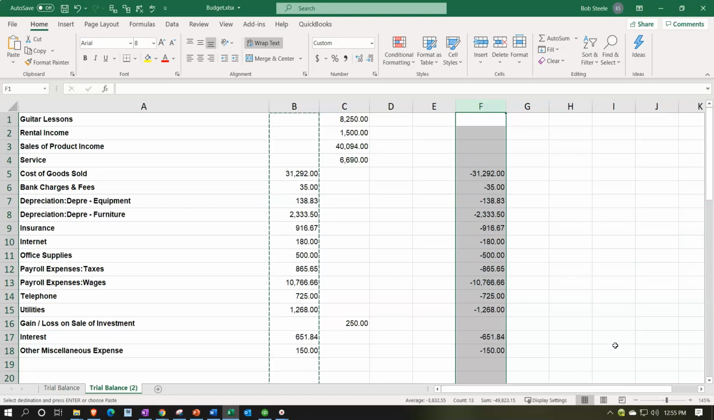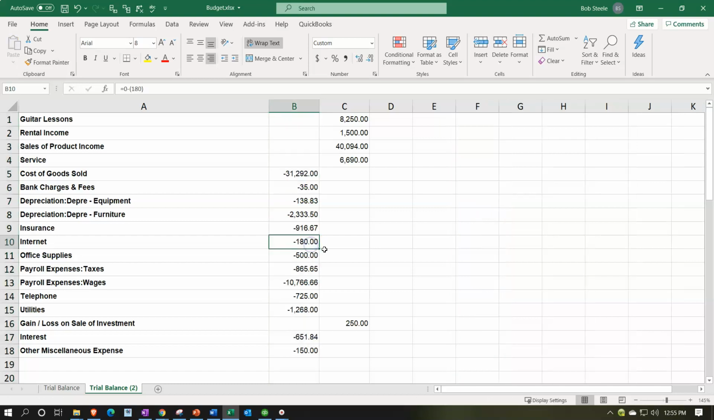That's what we want. So I'm going to copy that, or let's cut it. I'm going to cut it. And then I went Control X to cut it. And then I'm going to paste it right on top here. So now I've got all these numbers and they're negative now.